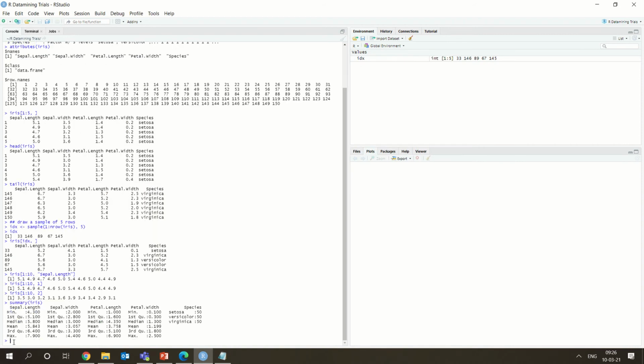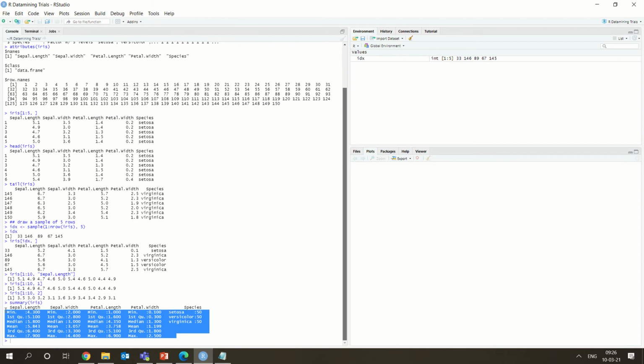So these are different ways wherein you could explore the data. If you want to simply know the details of the data, you can just use this. Summary of iris gives you the minimum, maximum, the complete details about the data: the third quartile, the minimum value, the maximum value, the first quartile. So it's the five-point summary of the data, and in each species you have got 50 observations.